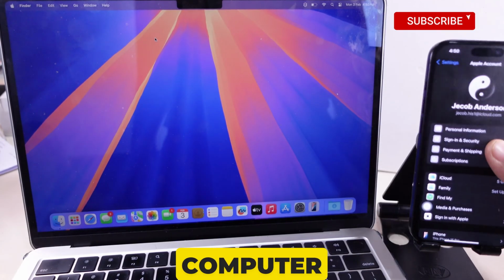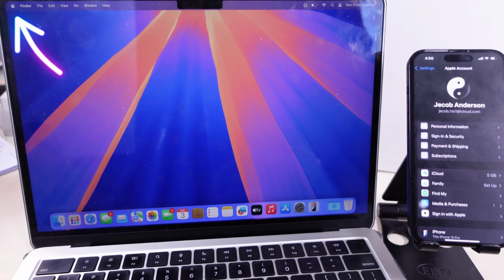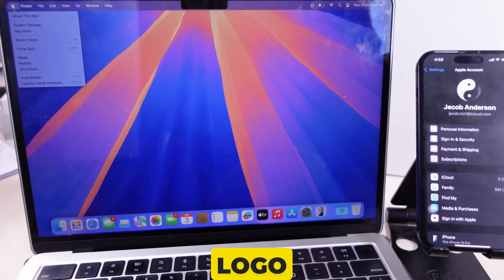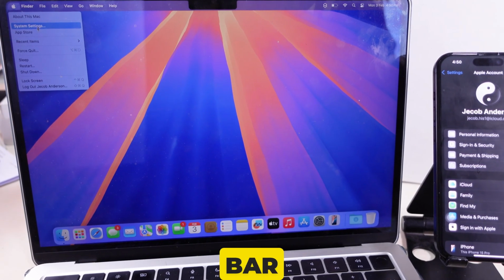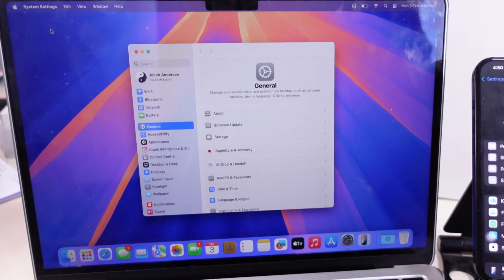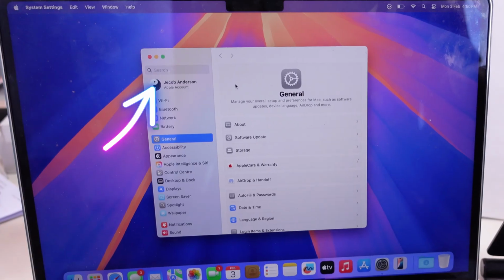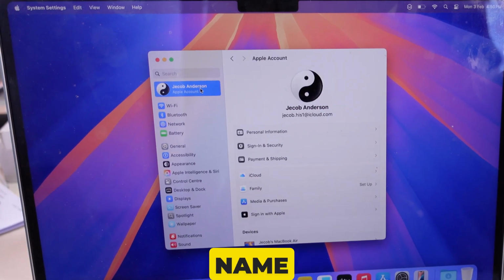Now, on your Mac computer, enable Messages in iCloud on macOS. So click on the Apple logo appearing at the top left of the menu bar. In the pop-up menu, go with System Settings. So, your Mac Settings app will open. Now, click on your Apple ID profile name.